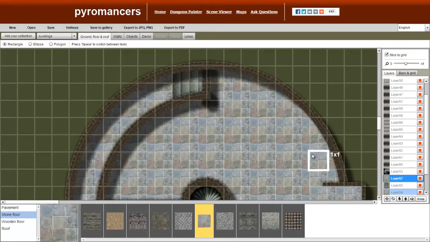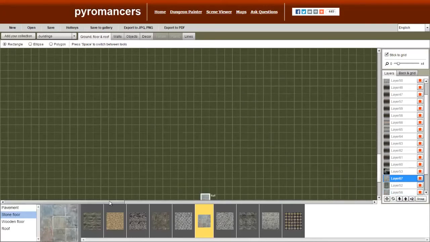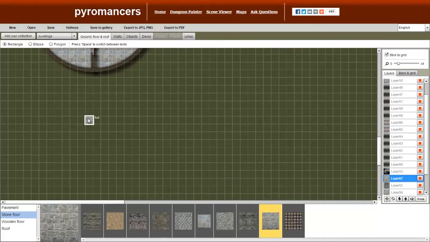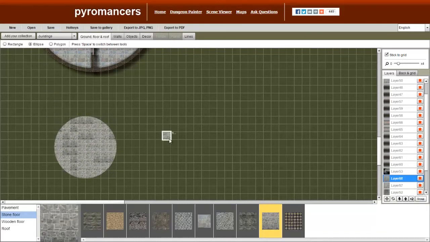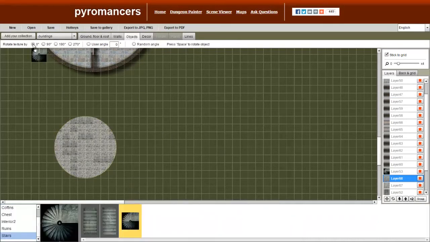Now we're going to build one more level on top, and we're going to make it a bit smaller, just for something different. Different tile again. This level's only going to be 8 by 8 squares in size. Still completely round. Drop my staircase in the middle.